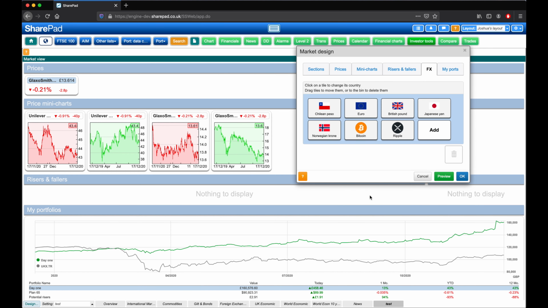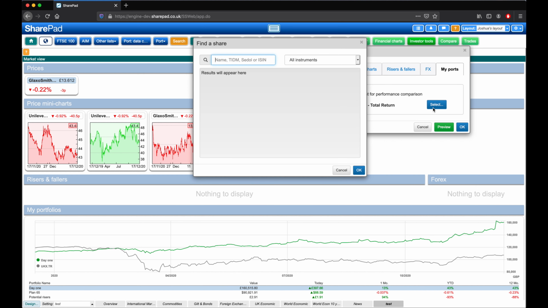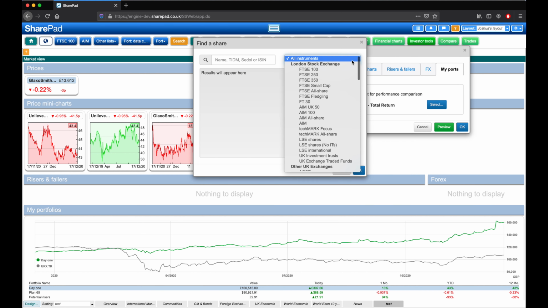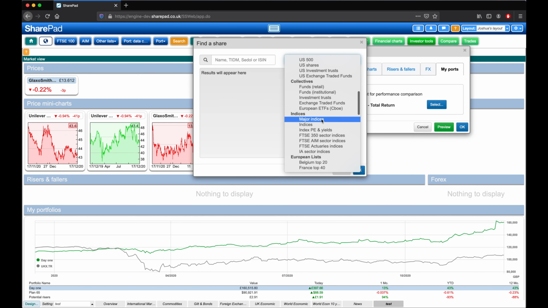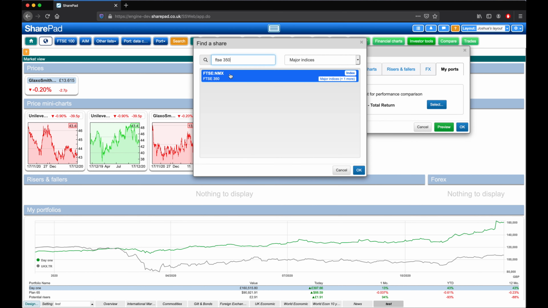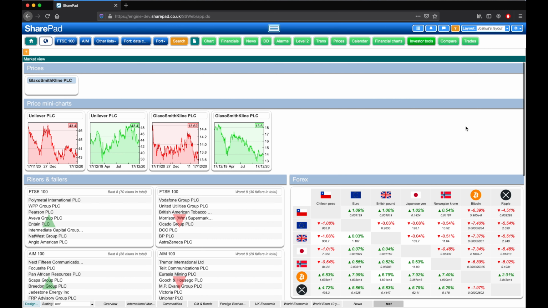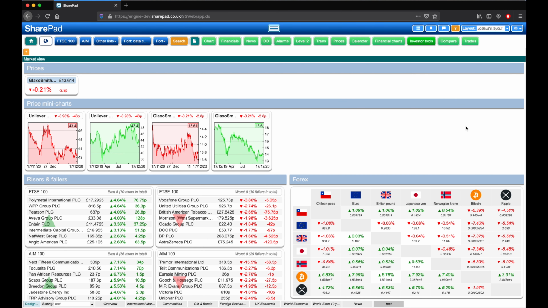Last but not least, let's head over to MyPorts, or My Portfolios. We can decide here if we want to compare them against a benchmark, and we can change the benchmark by clicking on Select here, and then searching for a new one. So let's take a look in Major Indices, and then search for the FTSE 350. If we now click OK, we'll get to see all of the changes we've made.